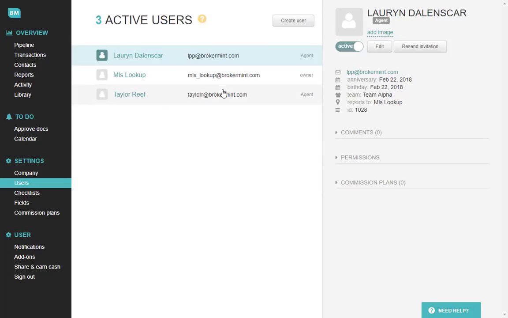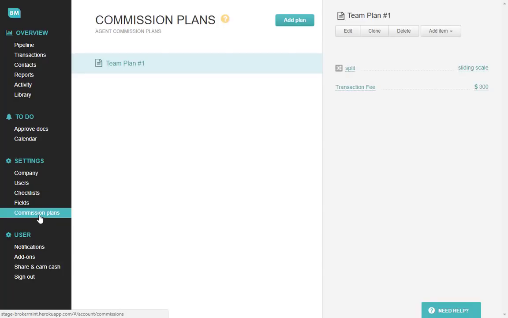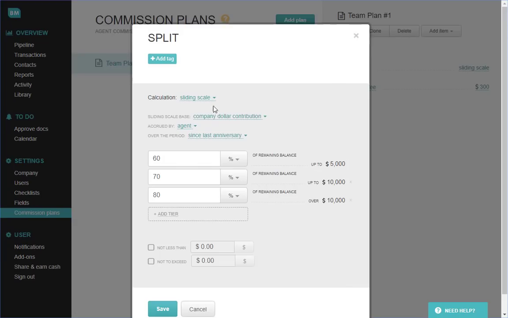After our agents have been added to their teams, we then want to create a team commission plan. We can do that in our commission plans section. Create whatever plan it is that you need, following your normal split sliding scale guidelines. After the tiers have been established, where it asks who it's accrued by, rather than selecting agent, we have a new button now that allows us to select agent's team.